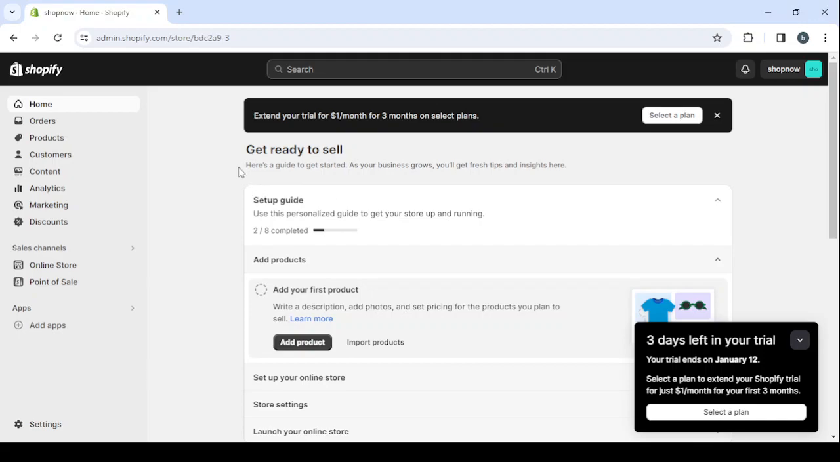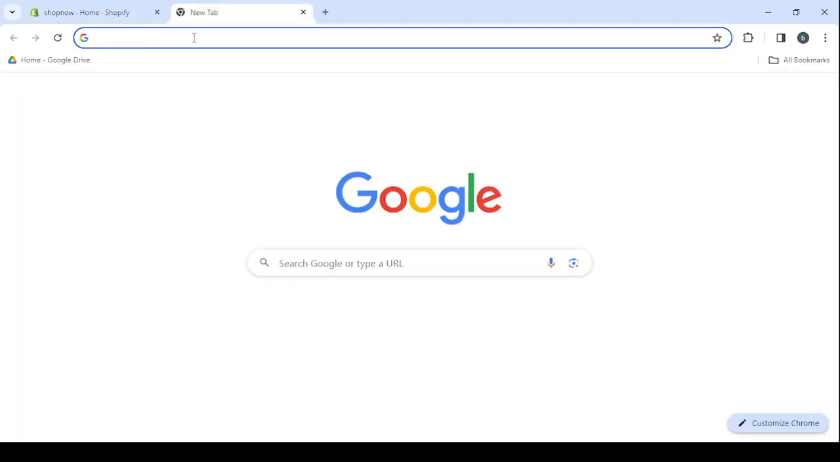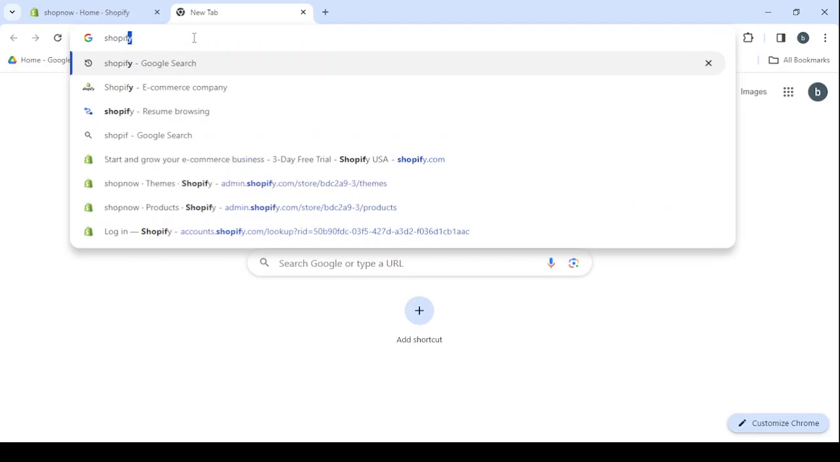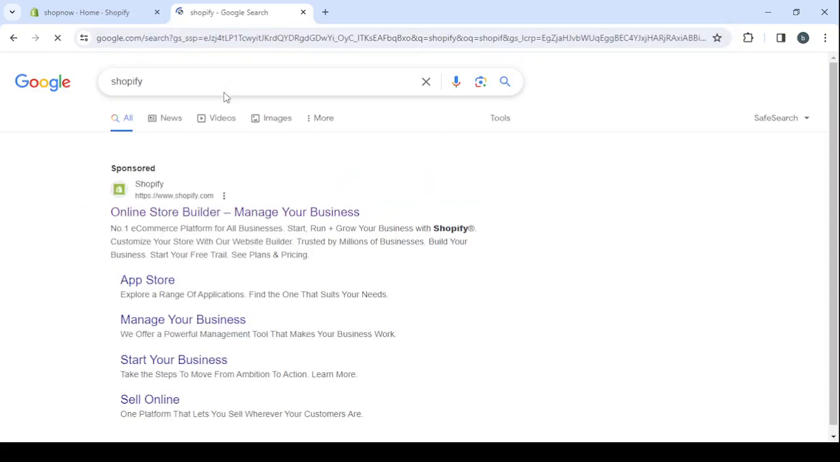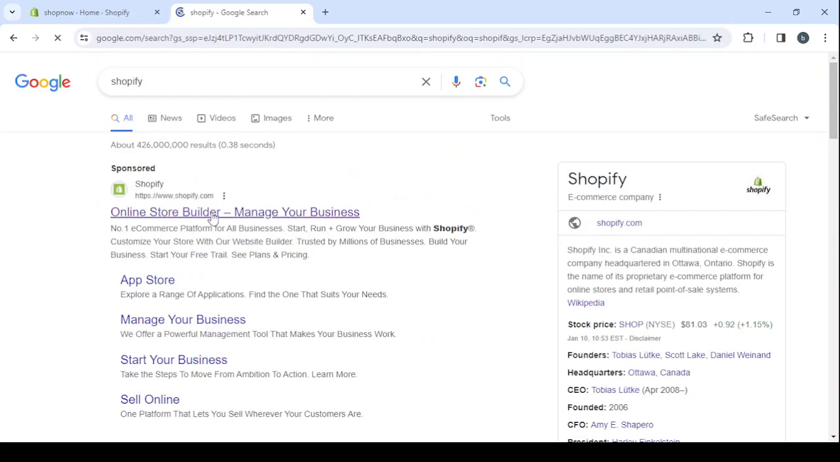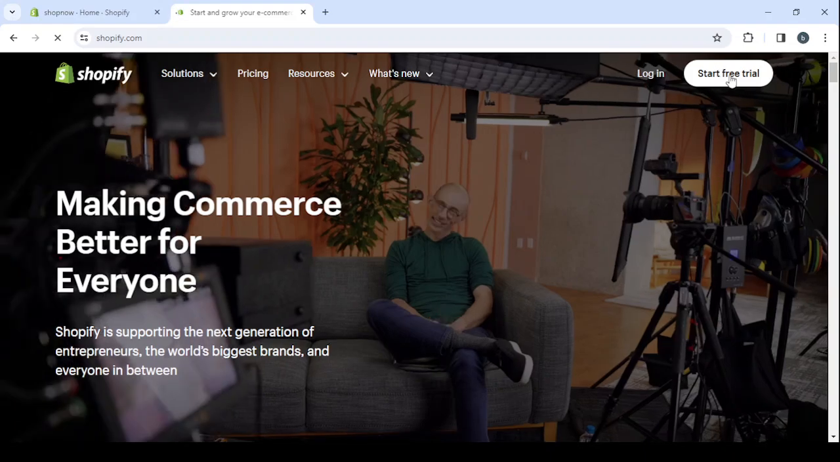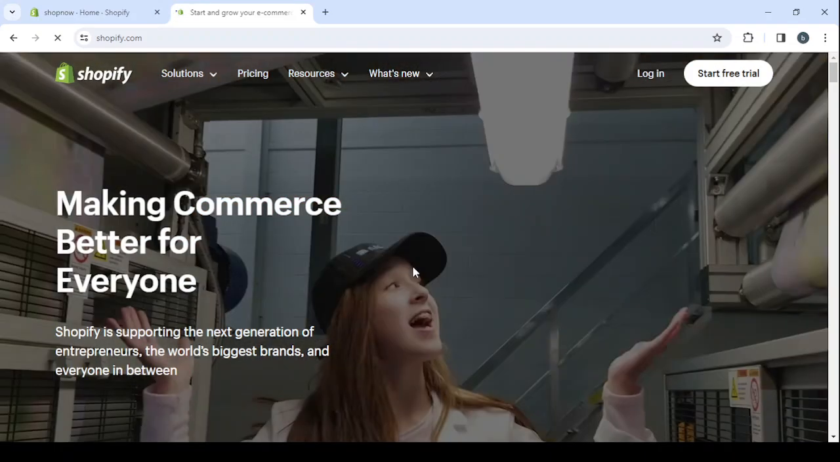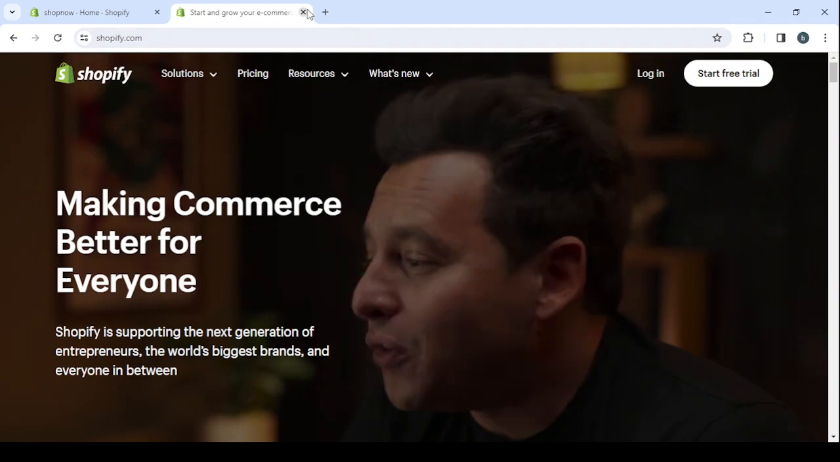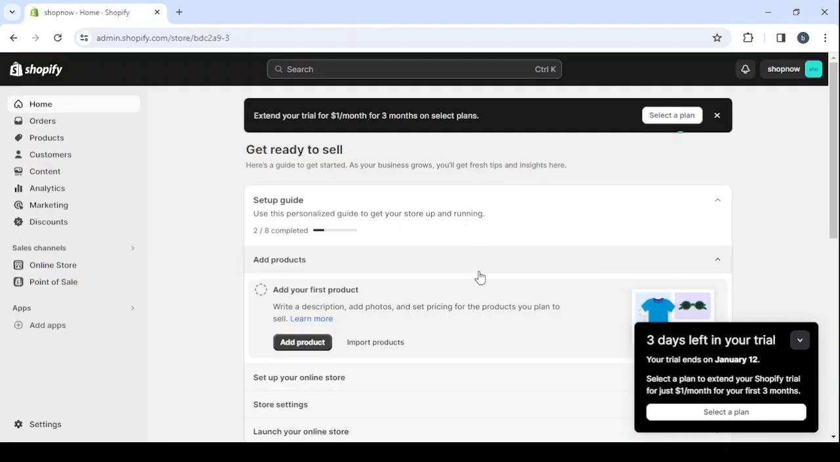So let's get started first by showing you how you can create your account in the platform. Just go to the search and type Shopify, then choose the first link, and again choose the first link. Give it a few seconds to load. Then click on start free trial, then enter your email and you will have your account created. Then you will be redirected to this page, which will be your dashboard.